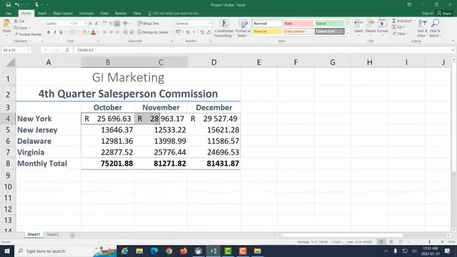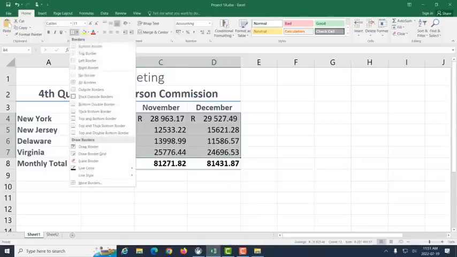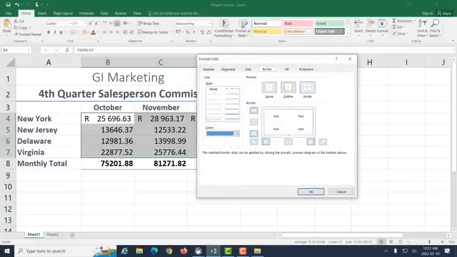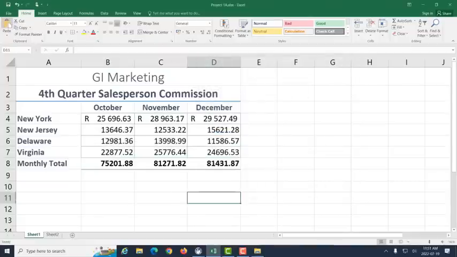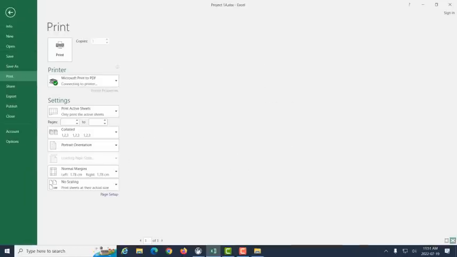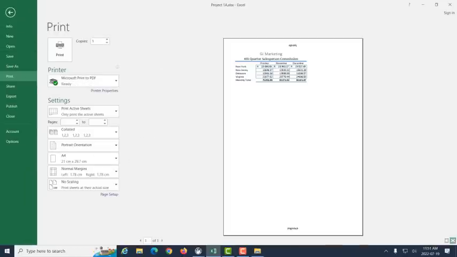Okay, so with the same cells, now if the question says around all cells, remember now I want each and every cell to have its own border, not just a line surrounding all the cells. So we go to the same place. If the question says around all, it's going to be both outline and inside. Okay, and then you will see that each cell now has a border.